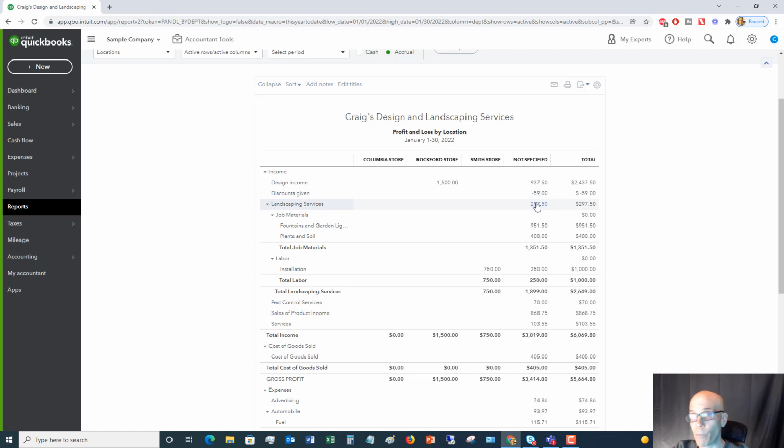So this can be a little bit of a burden if you want to go back and change everything to the correct location. But it is great to set this up, whether it's the beginning of the year or you're just starting out in QuickBooks. It's a great function to use.